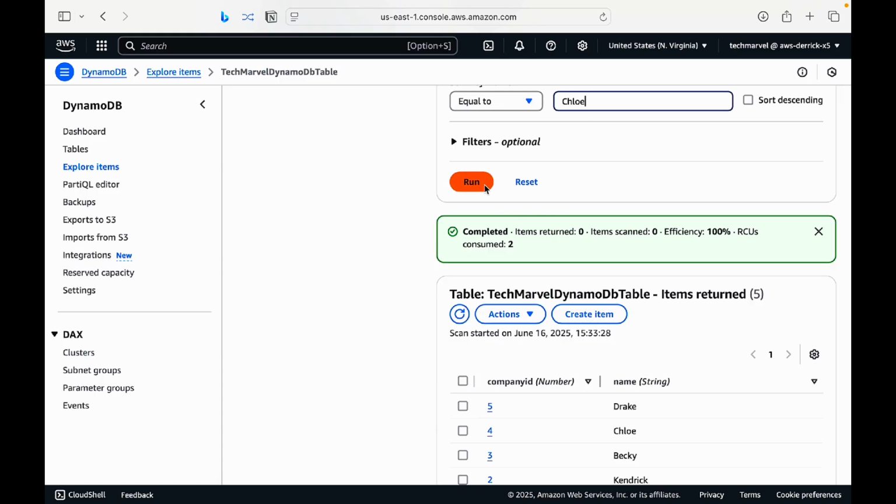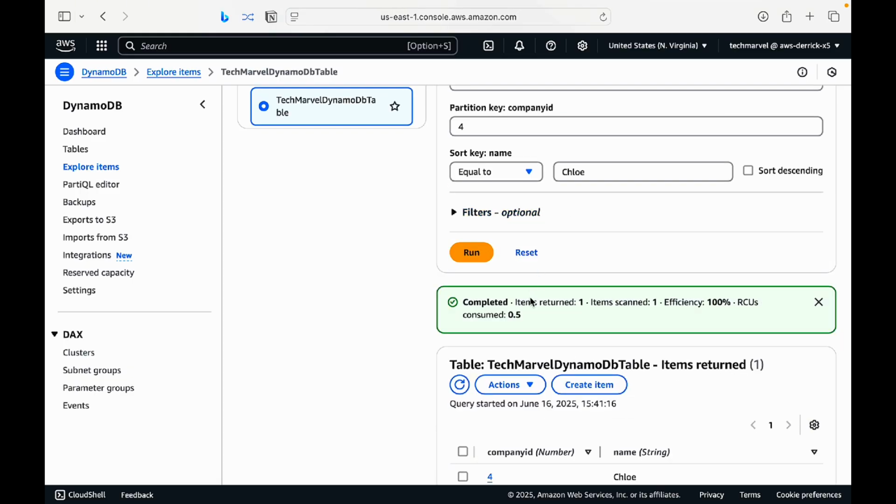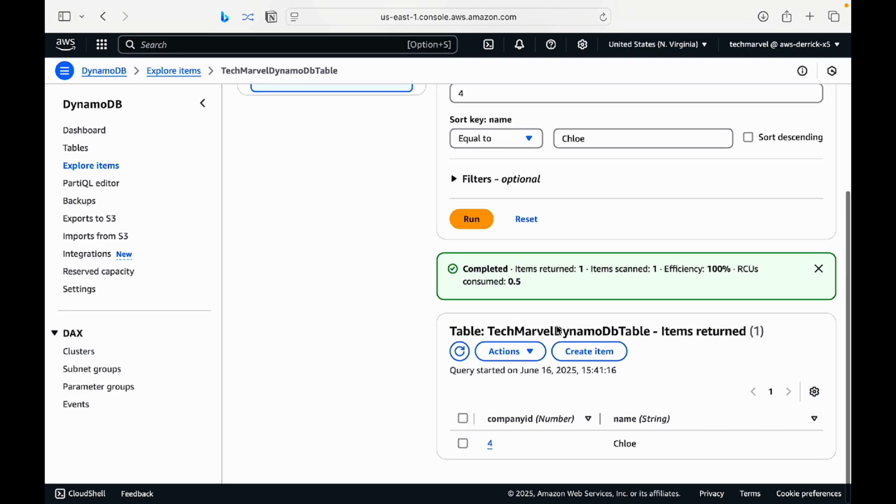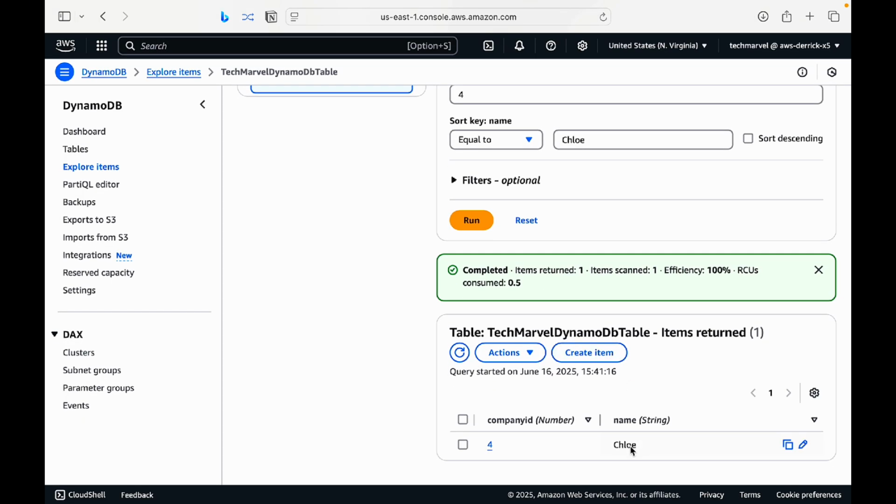Okay, so I will click run. As you can see, items returned 1, items scanned 1, efficiency 100%. Okay, then we have Chloe and 4. I want you to notice how fast that was. DynamoDB can perform these queries on tables with millions of items in milliseconds because it uses the partition key to know exactly where to look for the data.